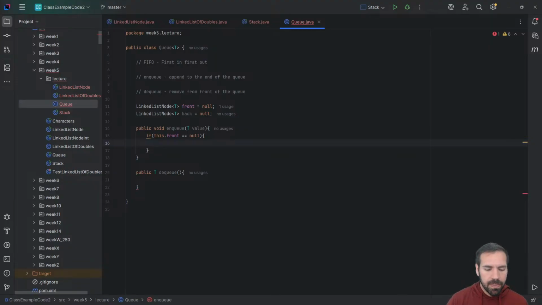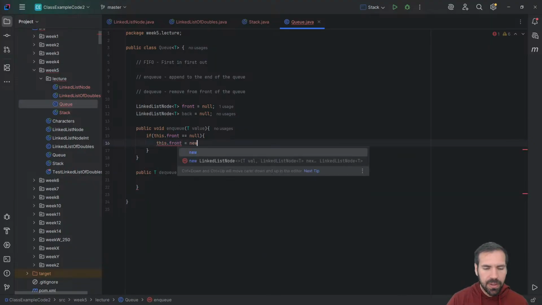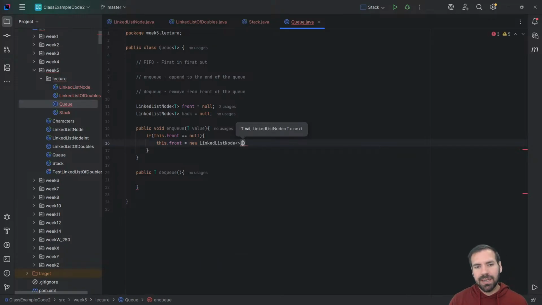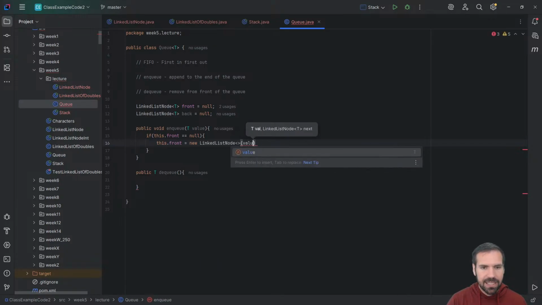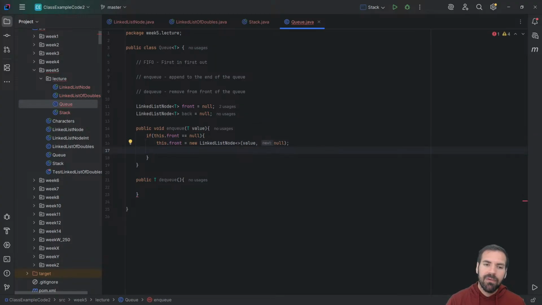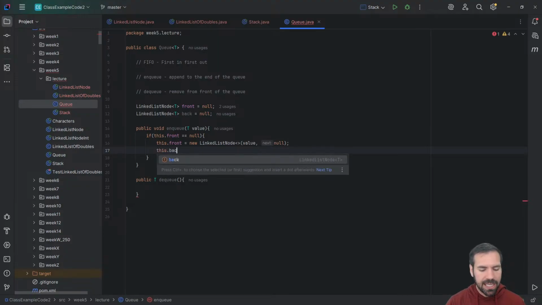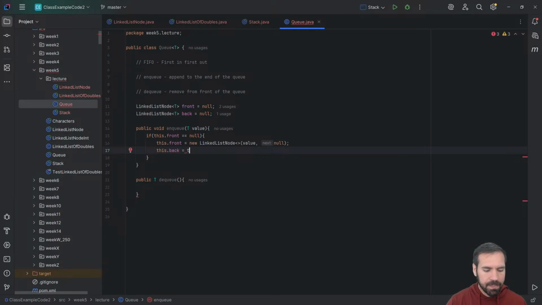So if front is null, then this.front is going to equal a new linked list node. If the queue is empty, we just got to get this value in as the only node in the queue. So we're going to create a linked list of size 1. But importantly, if we have a queue of size 1, front and back need to refer to the same node that we just created, because these are two references to the same linked list, just different locations in the same list. So if the list is empty, we create one node, and front and back are both that node, because they're both the first and the last person in that queue.